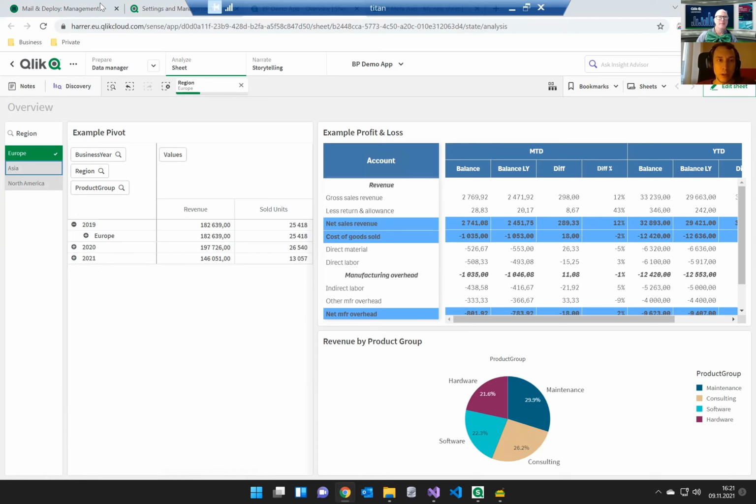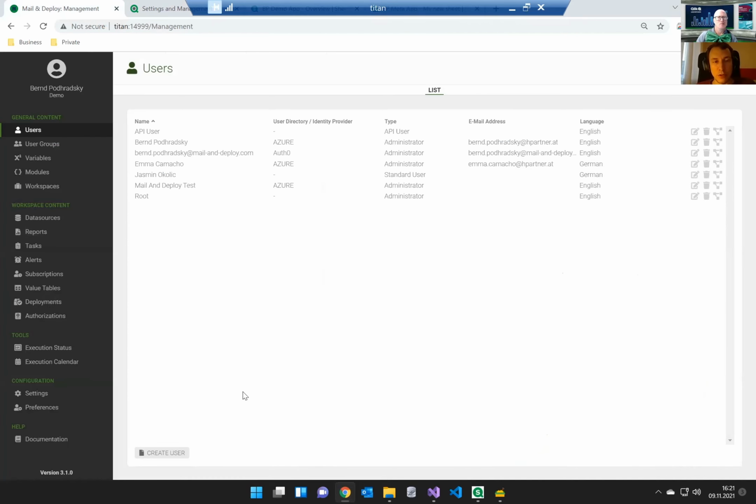So first of all, let me quickly introduce the user interface of Mail and Deploy. It won't take too much time, but I just want to make everyone feel comfortable. Yeah, just acclimate them to the environment. Sure. Exactly. Yeah, that's the phrase I was looking for.